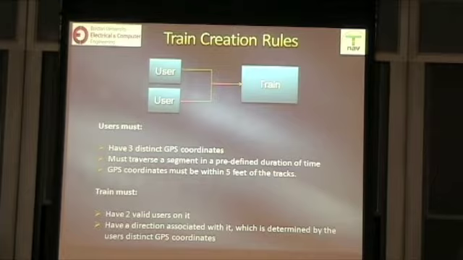The second one is that it has to have a direction associated with it. That's determined by the pool of users, and there's a simple algorithm there that just determines the direction. And until these rules are met, the train isn't validated, and you don't see it on the website.